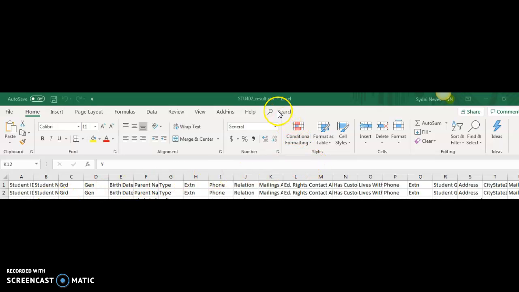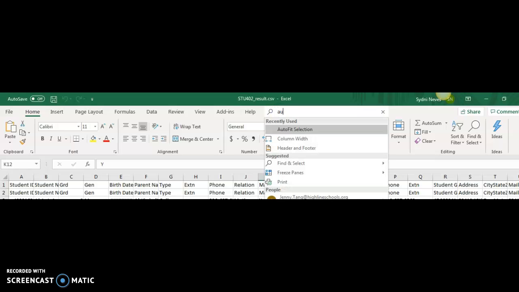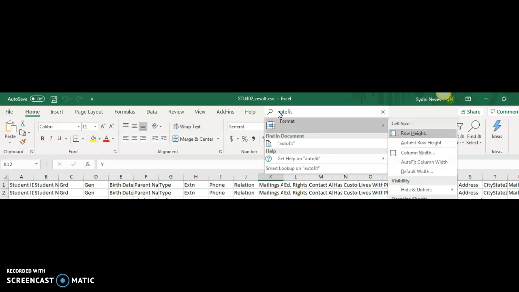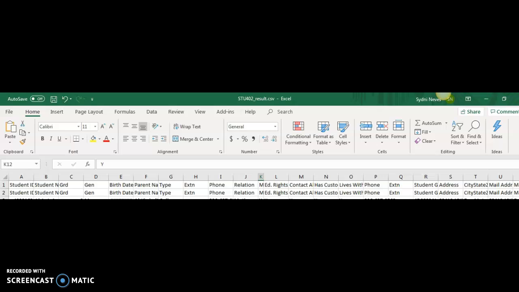And then I go up to here and I click Search. And I type in autofit because I want to be able to autofit the column widths so that I can actually read what's in each of the columns. So autofit column width.